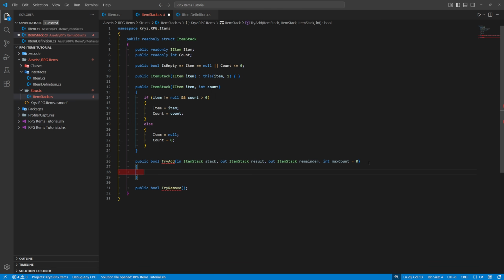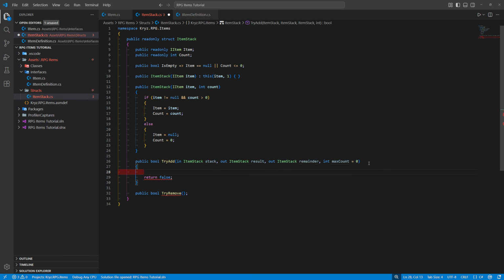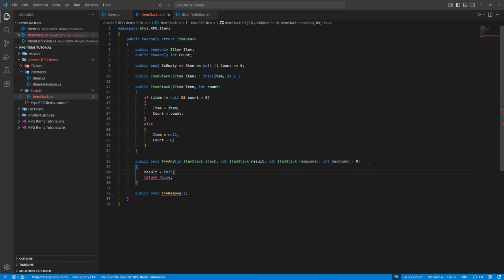So for the default case, if the TryAdd method fails, then we return false. The result of the operation will be the stack exactly as it is, and the remainder will be the stack we try to add also exactly as it is. Okay, but what determines if attempting to add something to a stack is successful or not?